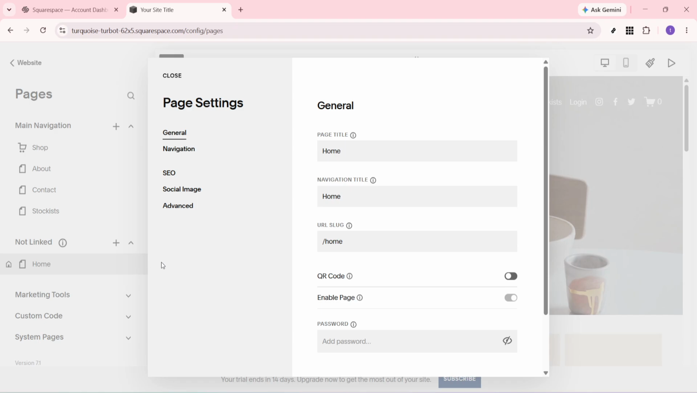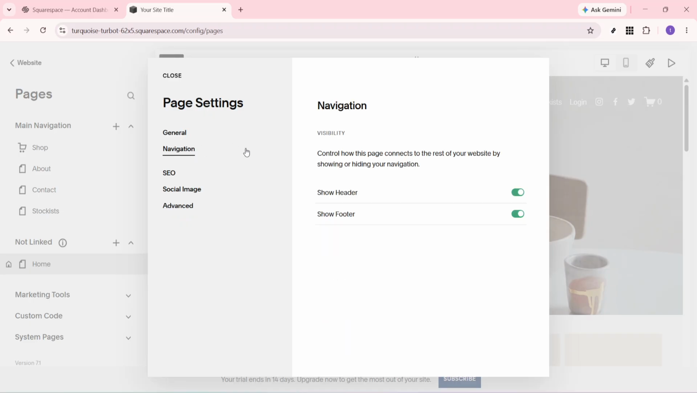In the Page Settings modal, click Navigation in the left menu to see the navigation options for this page. You'll see several header and footer display settings appear in the right panel. Now locate the Show Header toggle and click it to turn it off. The toggle will switch to the left and turn gray to indicate the header is now hidden on this page, only while remaining visible on your other pages.